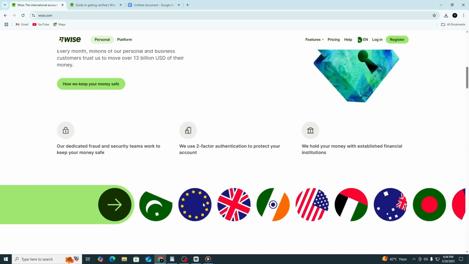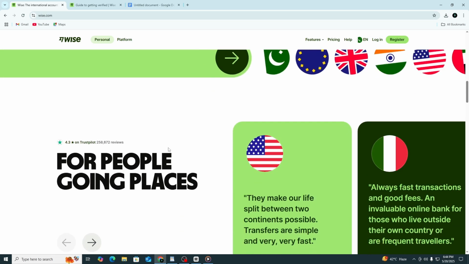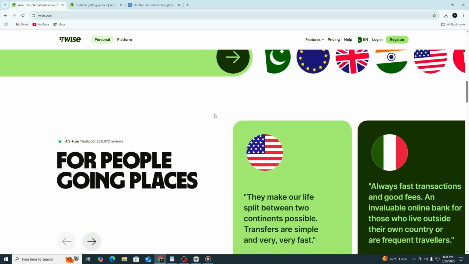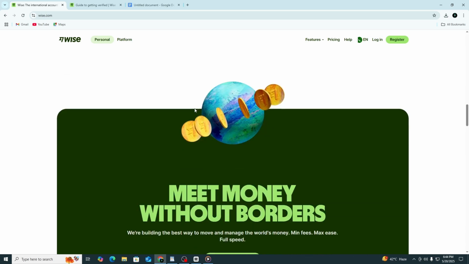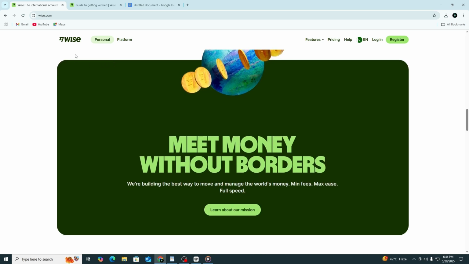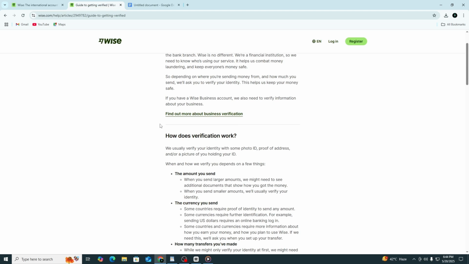Scroll through the list or use the search bar to find Euro. Once you find Euro, click on it. Wise will now prepare to open your Euro account. If this is your first time opening a balance with account details, Wise will ask you to complete some verification steps. These steps are required by law and only take a few minutes.